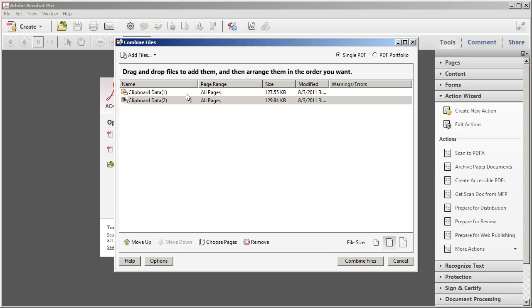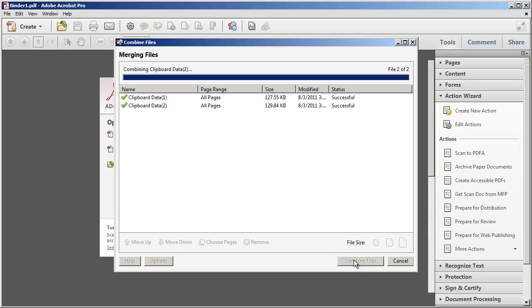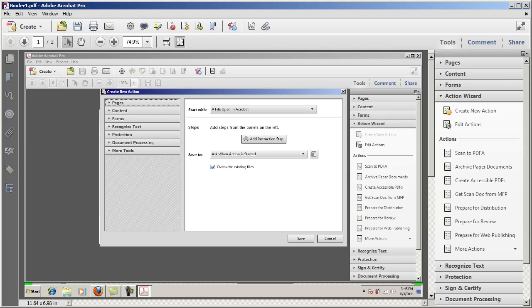When I'm done, I can drag and drop to rearrange the order of the screenshots if necessary. And when I press Combine Files, the screenshots are converted into a single PDF. And now I have a two-page PDF of my screenshots that a graphic artist will need to clean up. So I'll move on to step three of the process.